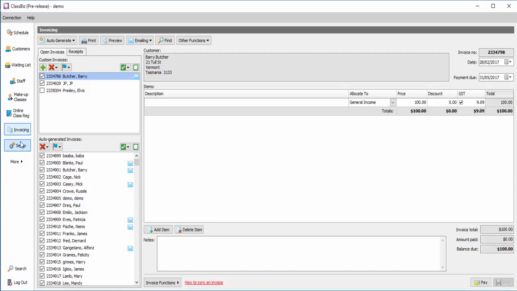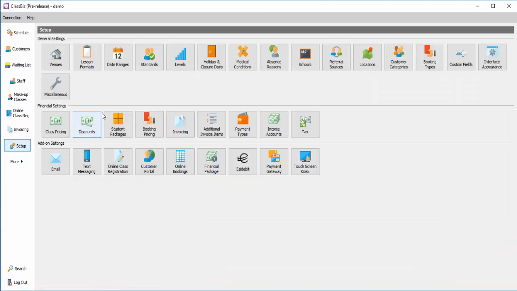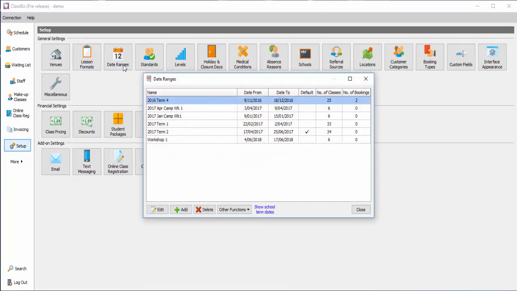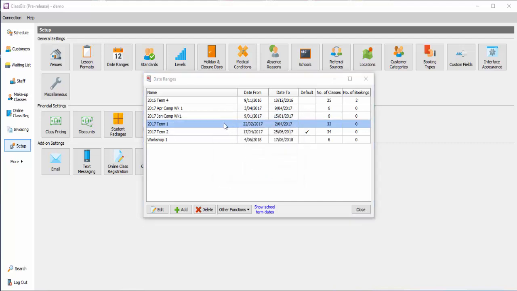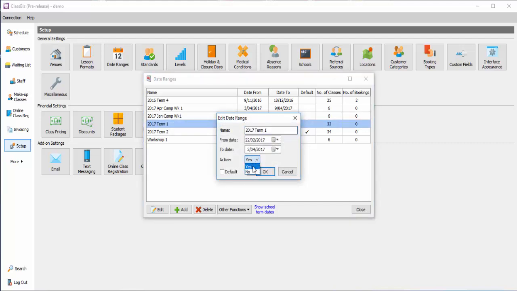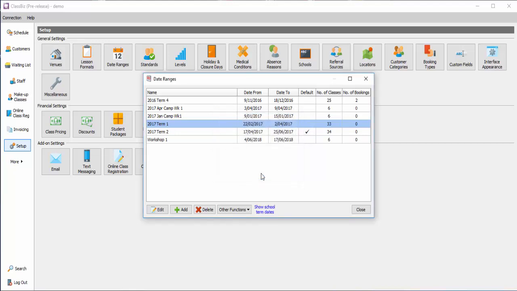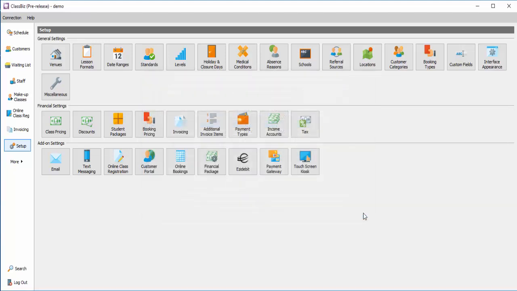Once you have finished working within a prior date range, these date ranges can then be made inactive through the Date Ranges menu by double-clicking on the date range and toggling from Active Yes to Active No. Date ranges that are inactive will no longer appear on your schedule. However, they can be made active again in the future or deleted as time goes on.